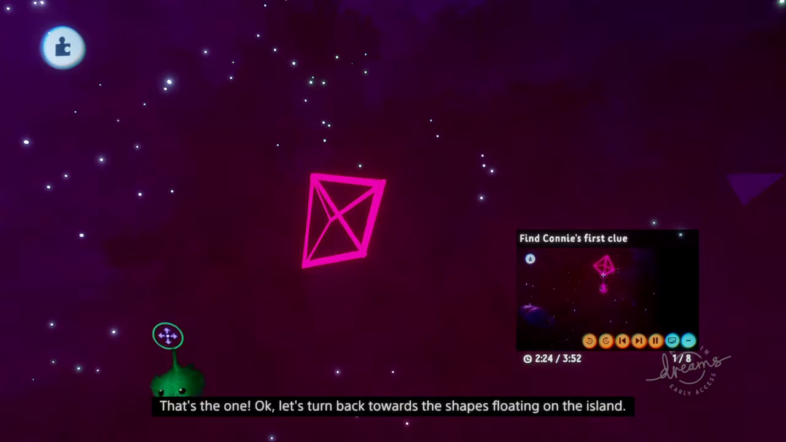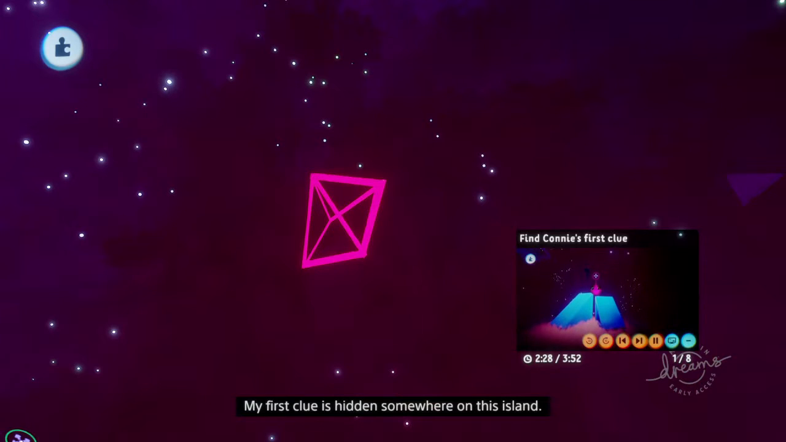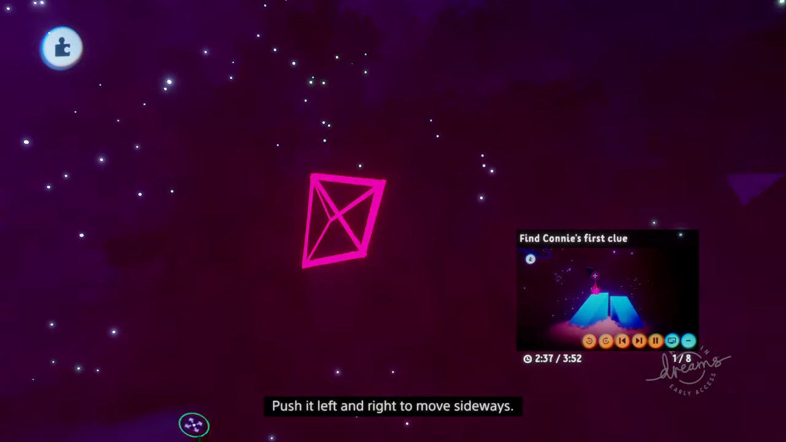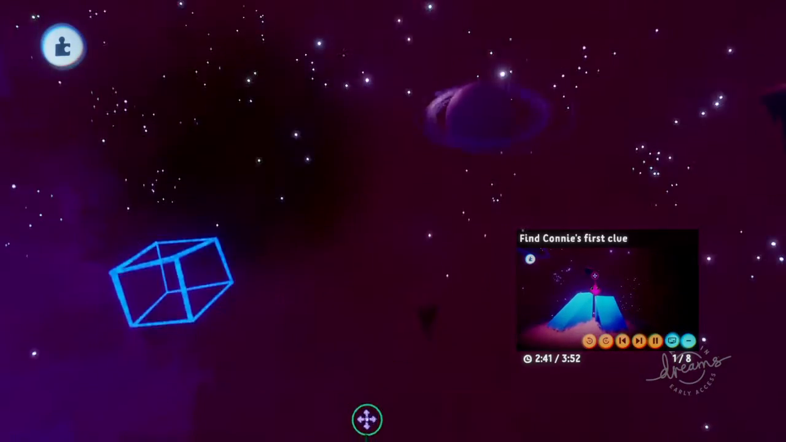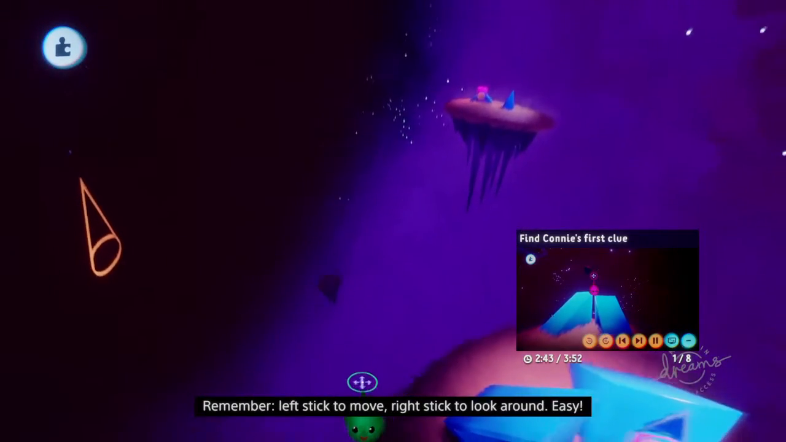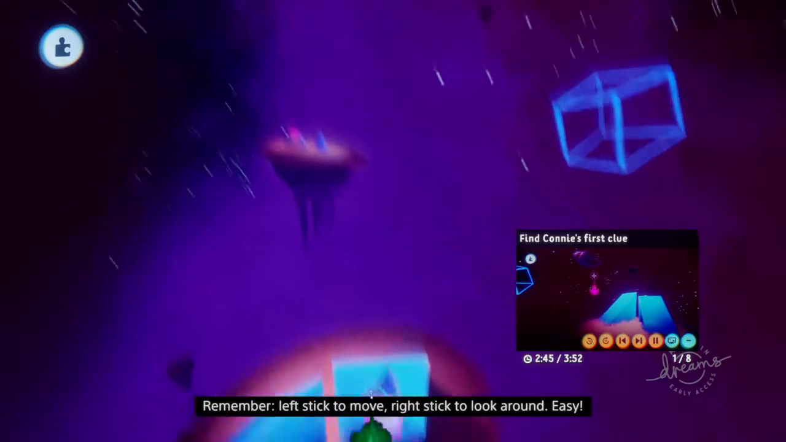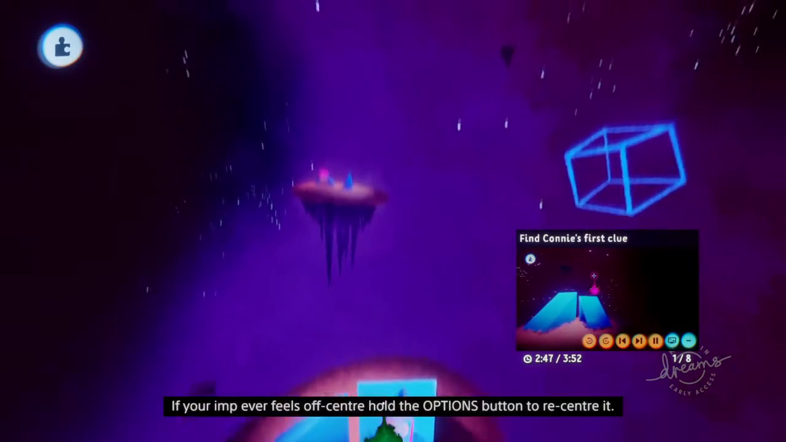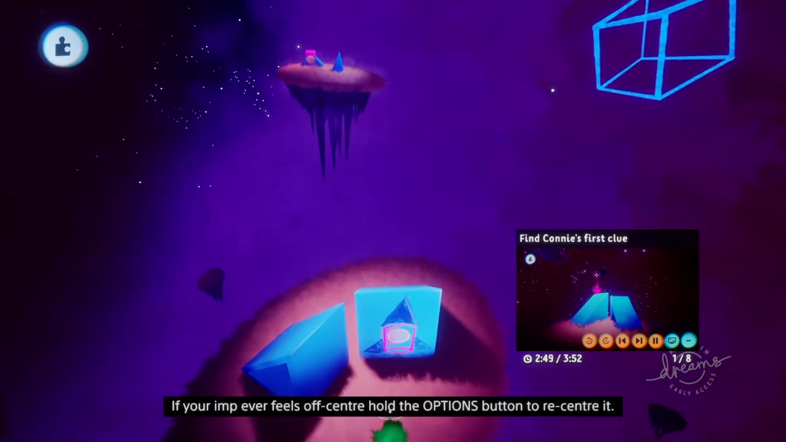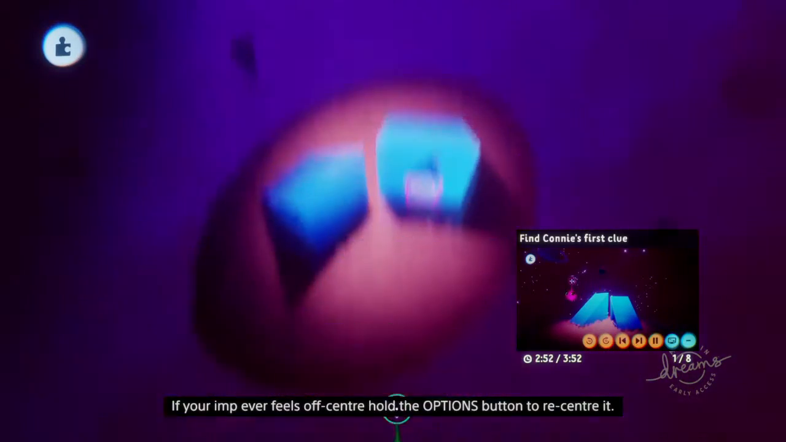Okay, let's turn back towards the shapes floating on the island. My first clue is hidden somewhere on this island. Move around the island using the left stick. Push it left and right to move sideways, and up and down to move forwards and backwards. Remember, left stick to move, right stick to look around. Easy! If your imp ever feels off center, hold the options button to recenter it.